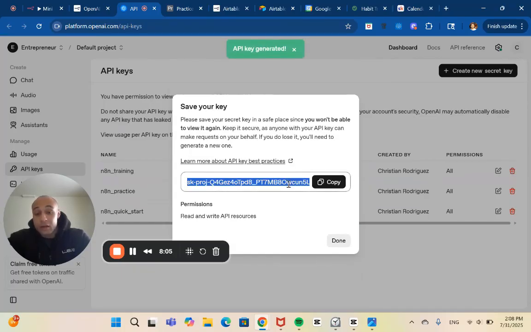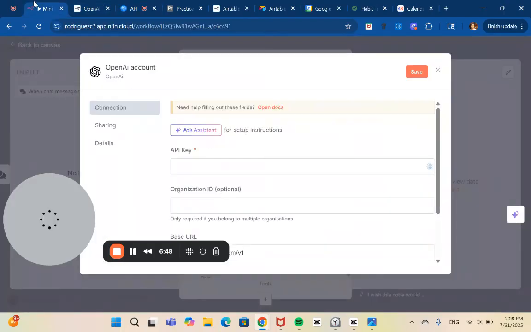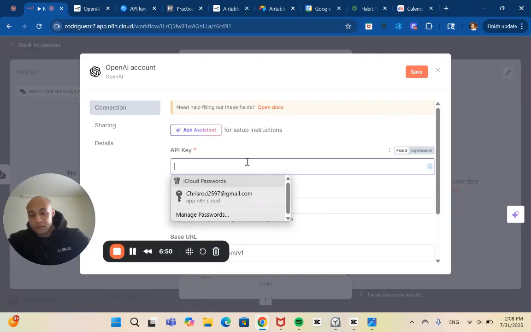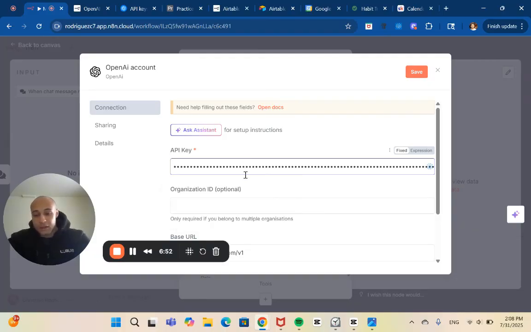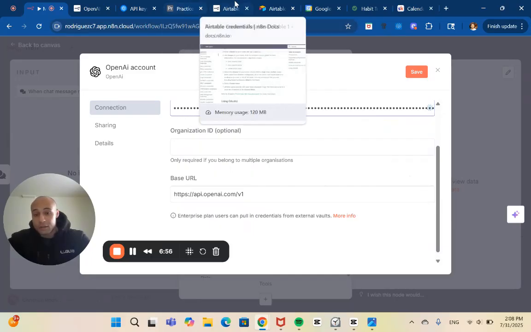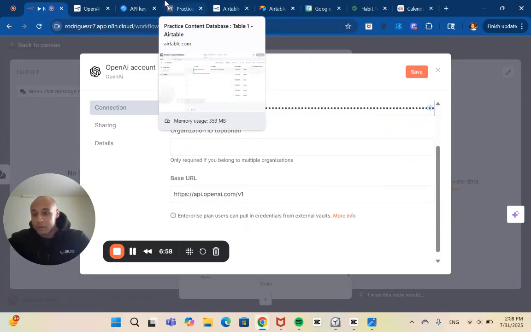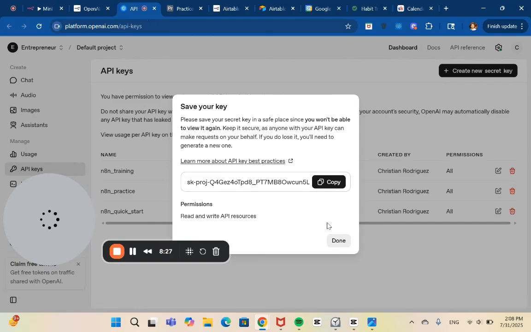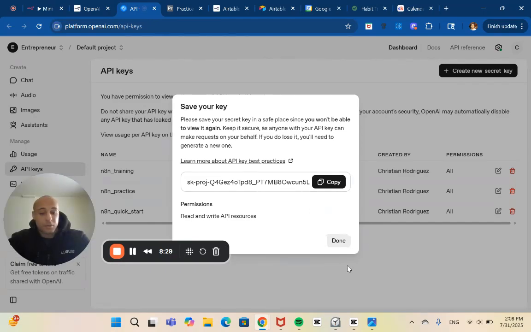You have it here. Now, if you pull this up, do not click done. Copy it first. I would copy this first, put it into N8N, paste it here. Then you should be good, because once you click done, it's not going to be visible anymore.